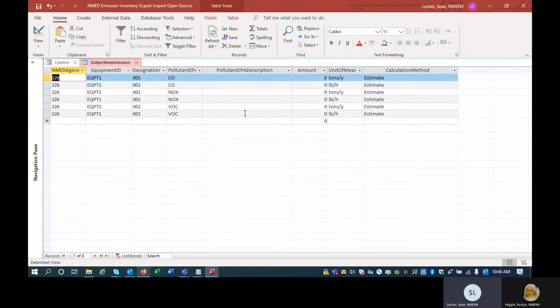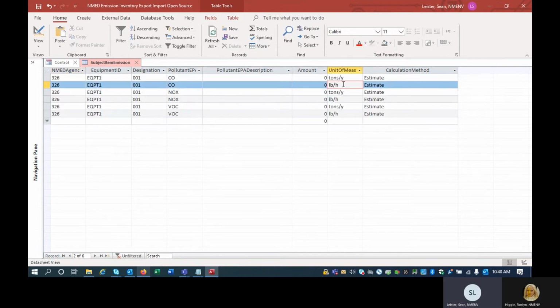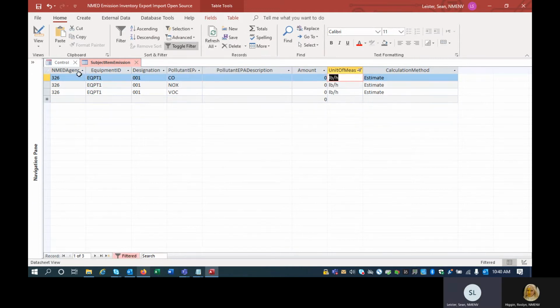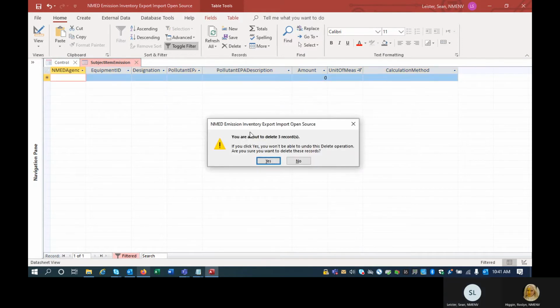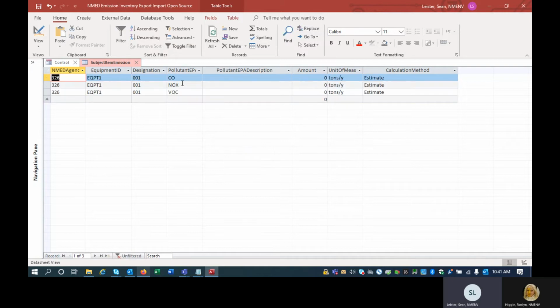I'm going to toggle the filter back. And then I'm going to click on pounds per hour. Since those aren't accepted by our system either, click on selection equals pounds per hour. These 3 will not be accepted, so I'm going to just delete them. You're about to delete the 3 records, say yes, toggle the filter again. Now these pollutants will be accepted by us. They're in tons per year, and I can give a valid estimate.